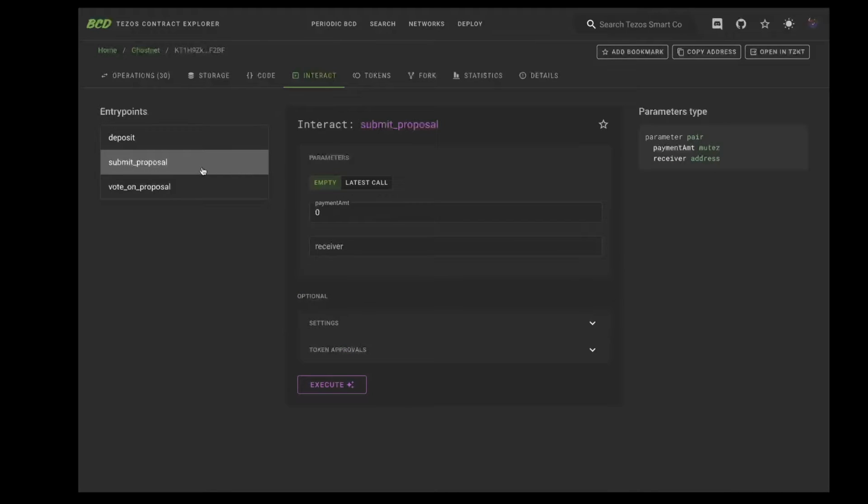So we have the submit proposal entry point here. The submit proposal entry point takes in two parameters, which is the payment amount and then the receiver. This is specific to this smart contract, by the way, but the same principles apply when you're dealing with other contracts that also have entry points that take in parameters. For this smart contract in particular, I can pass in a payment amount that I think the final recipient of the tokens should be paid, and then I can put the wallet address of the final recipient as well.